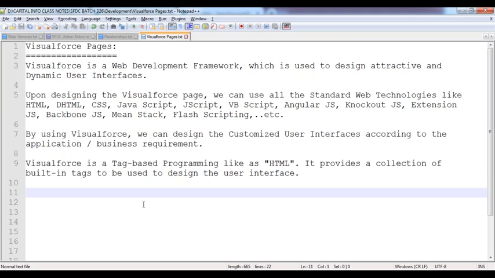Upon using those tags, there is no need to follow any case sensitivity, like the starting character being uppercase and the remaining characters lowercase, not like that. We can use either uppercase or lowercase or a combination, everything. That facility is available to you.